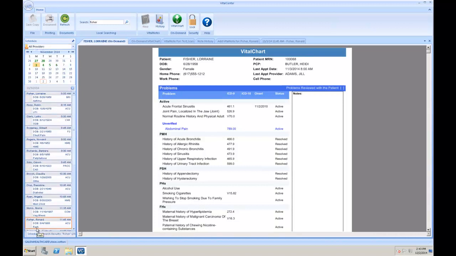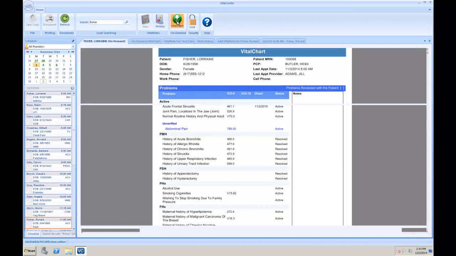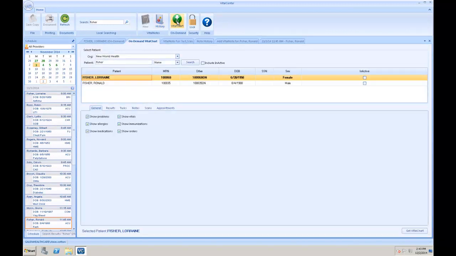So that's the conclusion of the introduction to VitalCenter. Again, we looked at how we can look at a patient's chart during a downtime visit. We looked at how to document that patient's visit during a downtime visit, and then we also looked at how we can access any patient's chart through the on-demand functionality.